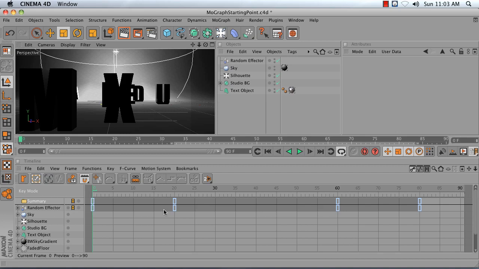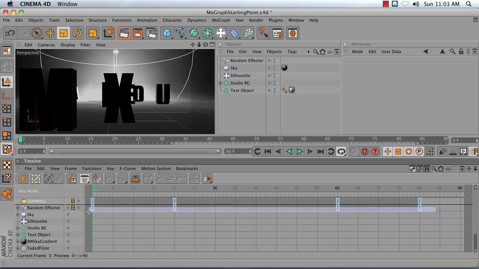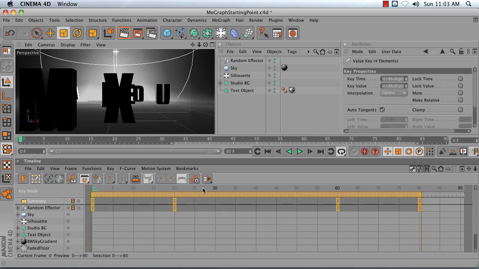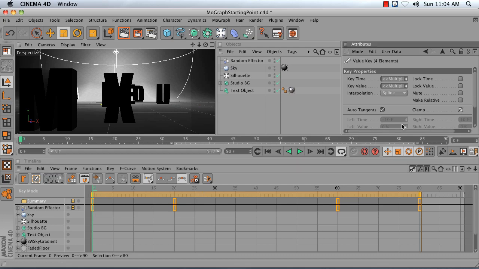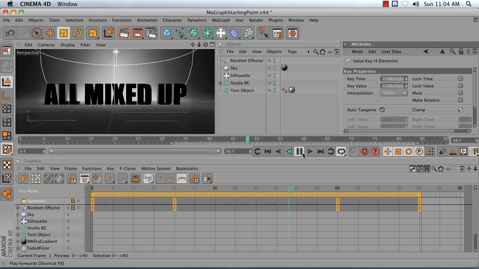And I'm going to select my keyframes. So right here in my timeline I see my random effector. I can just click and drag a box around my keys to select them. And I'm going to activate the clamp option. What that does is it prevents my keys from overshooting. So now when I press play, I get this. Notice that it locks into place and then moves again.